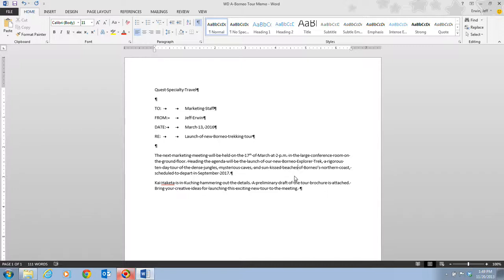And that's step 6. Step 7 tells us that we're going to select the sentence, Kai Hikeda is in Kuching hammering out the details, in the 2nd paragraph on there. So we can press and hold our control key and click on this sentence right here, and then we're going to press our delete key to delete it. And of course, whenever you press the delete key, that's going to remove the text from the document.